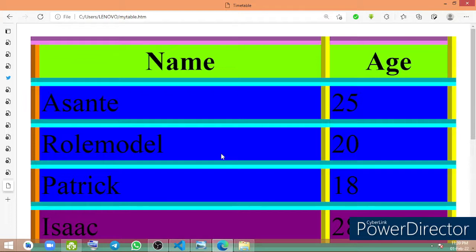Now we move on to table headers. Okay, these are headers, then also the name, the age. What are the differences between the headers and the rest of the data that we have? With the exception of, let's say, the background color, they have some differences. You can see the headers are bold and center aligned, but the rest are not center aligned. They are not in bold.